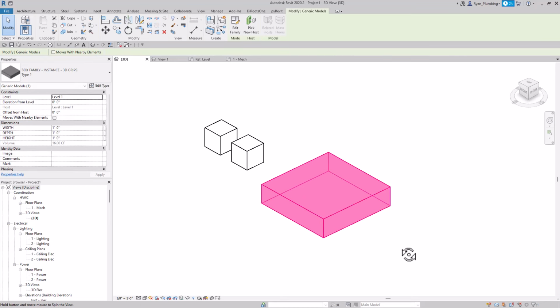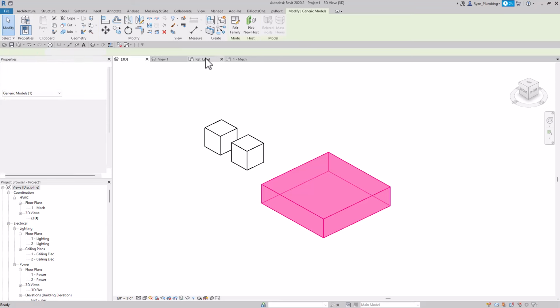So we forgot to do something. I'm kind of glad we did because now you can see what's going on. So we still have these parameters over here. If I change this to like 3 foot, look at that, nothing is happening. That's because we forgot to dimension this thing and put the parameters on those dimensions. So let's go back to our view, reference level.